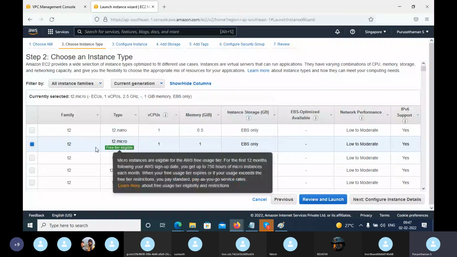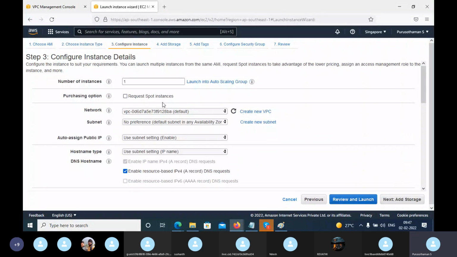Always select T2 Micro. It is free trial eligible. Select this one, and if you see here, you can select your VPC. So select your Purushot VPC. I am getting auto-assign public IP disabled. If I enable it, it automatically assigns the IP. But by default, each and every IP from my public route table should have to give the public IPs.